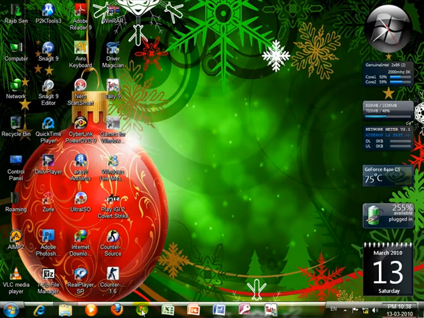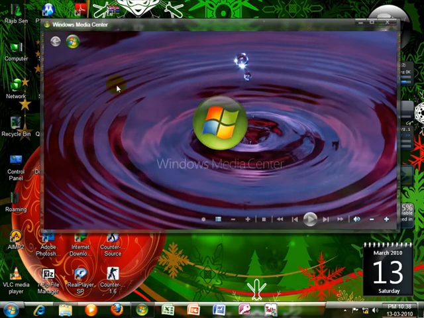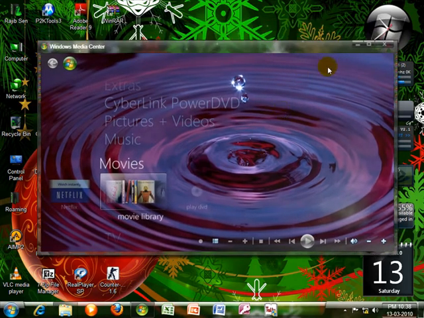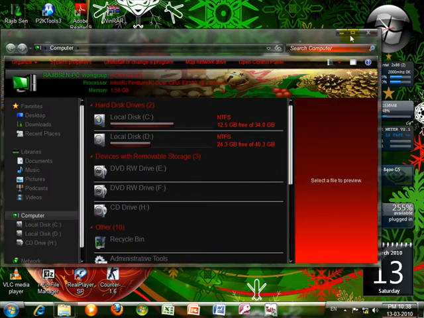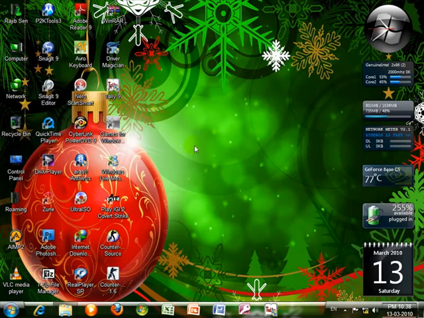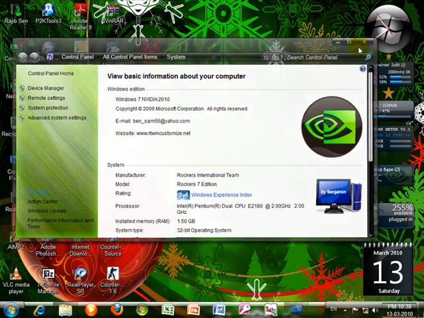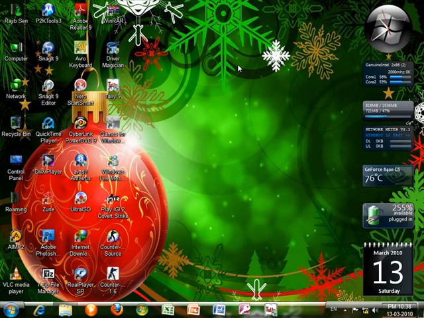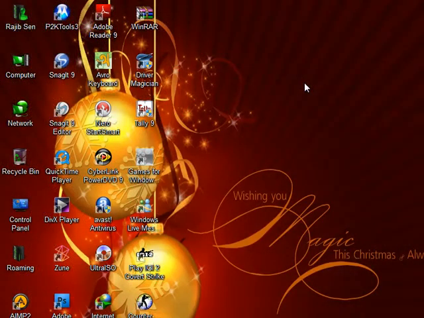Okay, and here the media center is changed. The background will totally change. Okay, and another change. I am already using the NVIDIA 2010 Microsoft, and the symbol is all NVIDIA, and the booting screen and login screen are totally changed, like the NVIDIA symbol sound. Okay, so change.